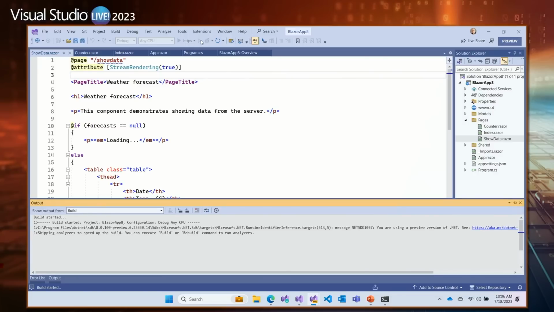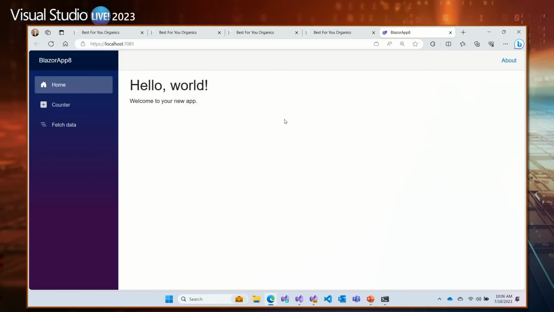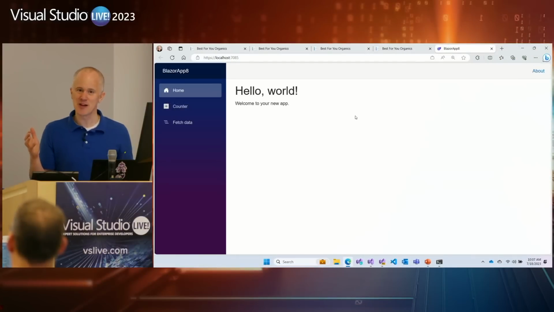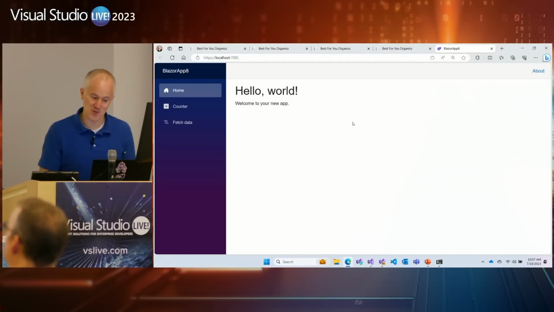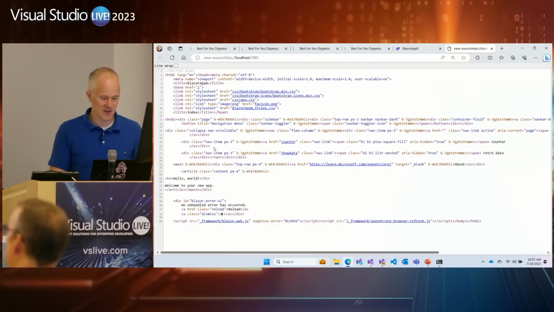If we run this, you can tell we're using .NET 8 because we get that little security pop-up. That security pop-up happens because HTTP3 is now enabled by default and requires certain TLS features that require that acknowledgement from Windows for some reason. But anyway, here's the home page. This is just a server-side rendered page. You know, all the content is right there.